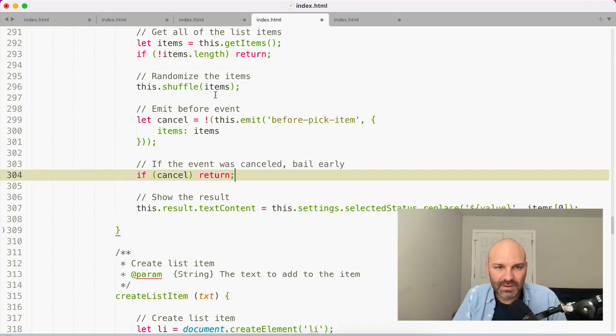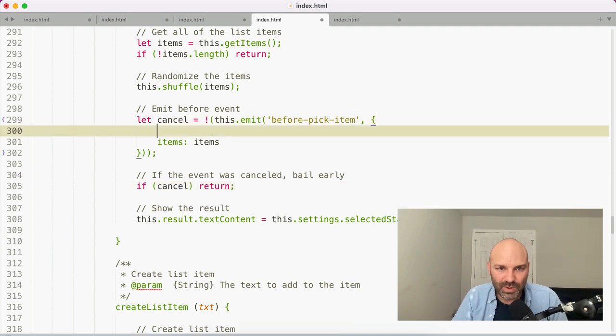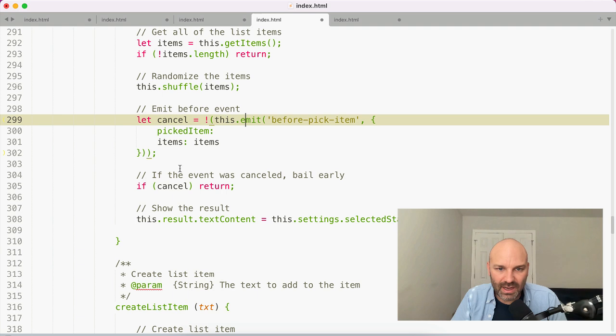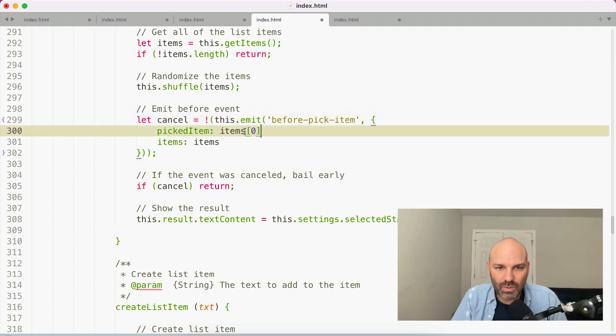Instead of canceling before the shuffle, we will cancel after the shuffle. So we'll say picked item, and we will reveal what that item was. That way the user could make a decision, like if the picked item was a certain thing, we don't want to show that for whatever reason.